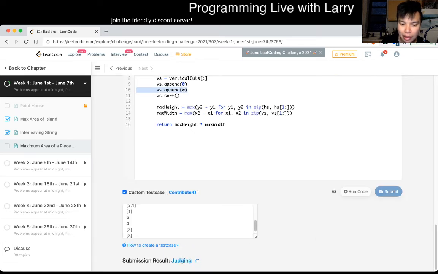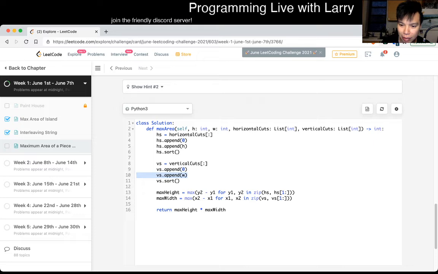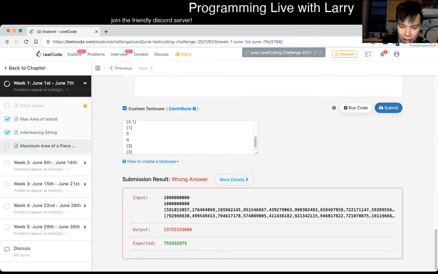Because our code is going to be dominated by the sorting, I also don't worry about the complexity because it's just going to be at worst n log n. Right? Ooh, wrong answer. Why?